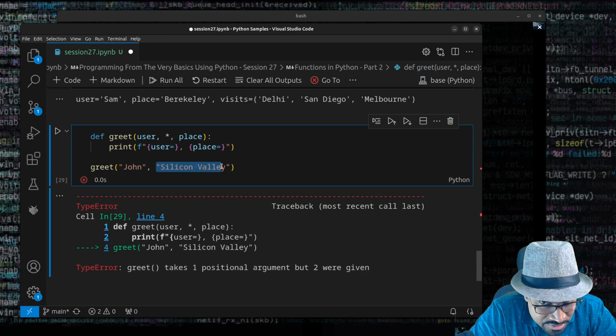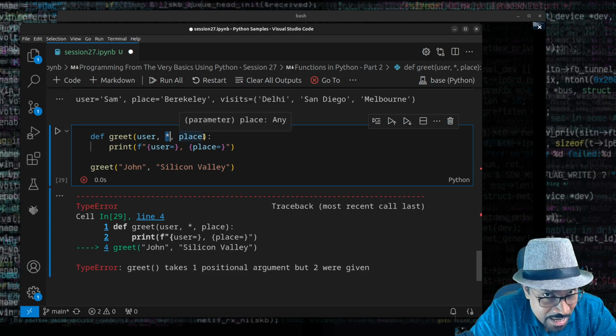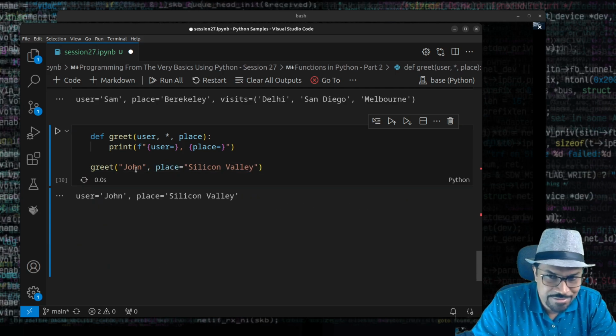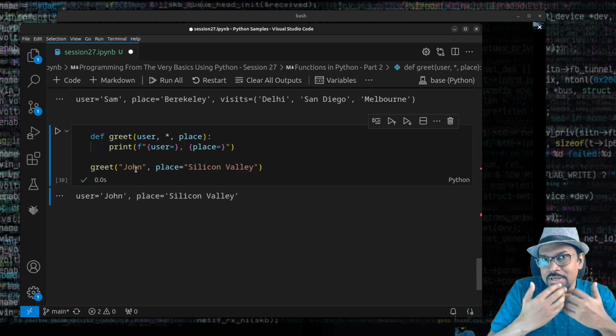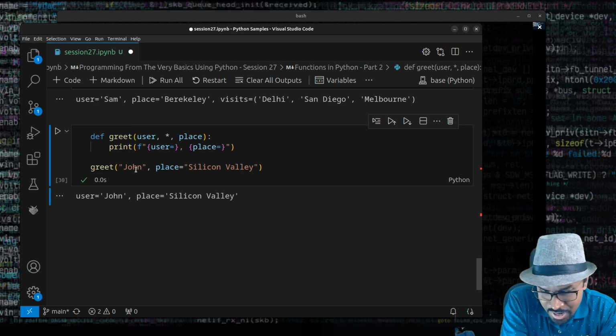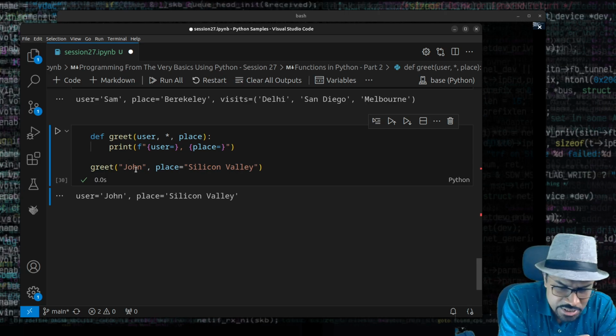The reason is because the moment you put a blank asterisk here, any arguments followed by that can only be passed as a keyword argument, which means that you have to pass Silicon Valley as place equals. There's no other rule. You're sort of forcing the user who is going to use your function. Let's say you define a function and you expect users to use it. To make it easy to maintain sometimes, you might want to say, don't pass this particular argument as a position, pass it as a keyword argument.